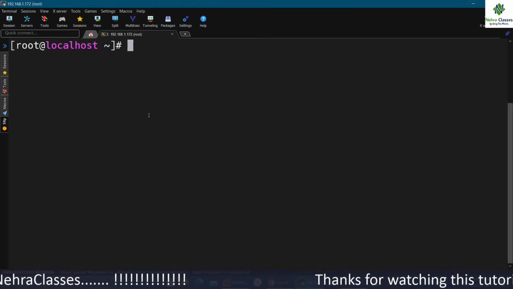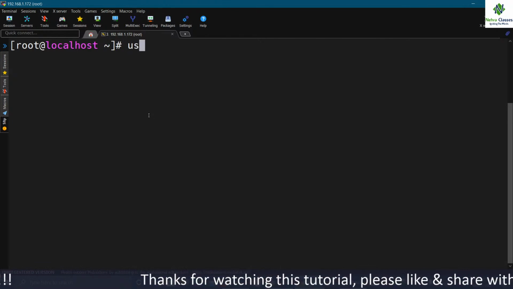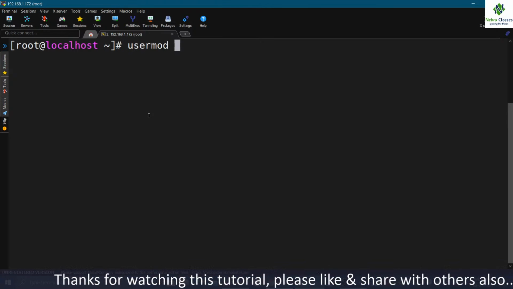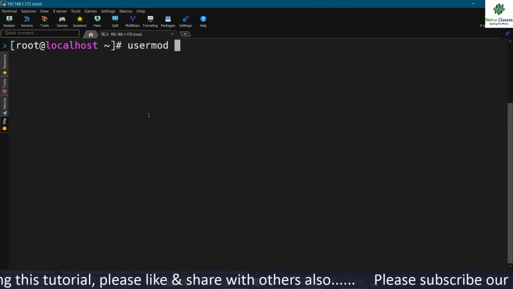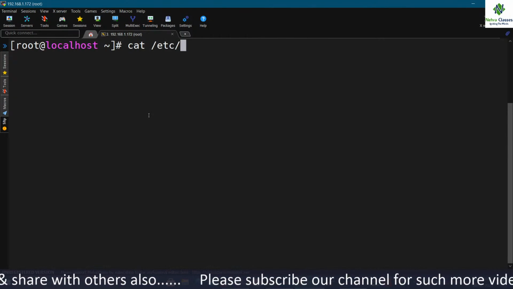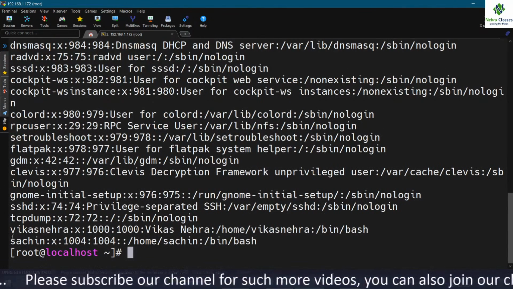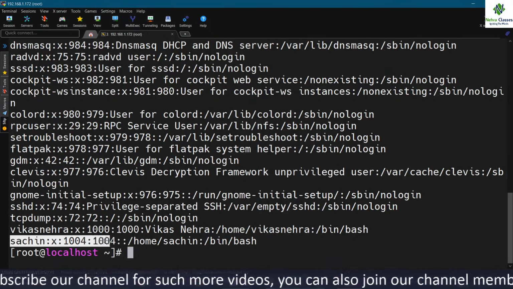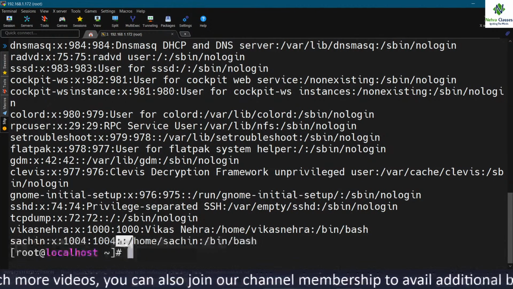If we want to make some changes in the user details, we can run the usermod command, user modify. So with usermod, we can make the changes. Suppose I want to change the display name. Let me show you the /etc/passwd file. Suppose I want to change the display name for this Sachin user. There is no display name set here.